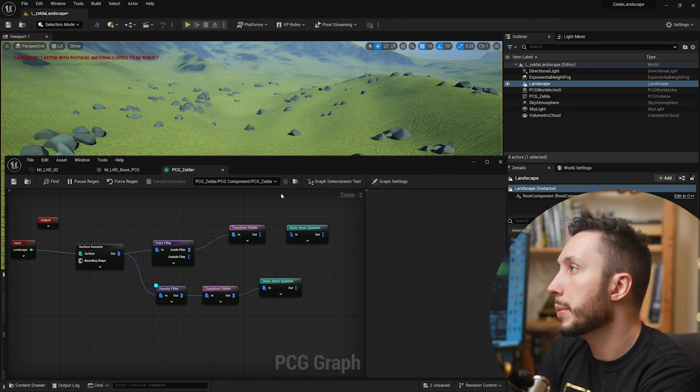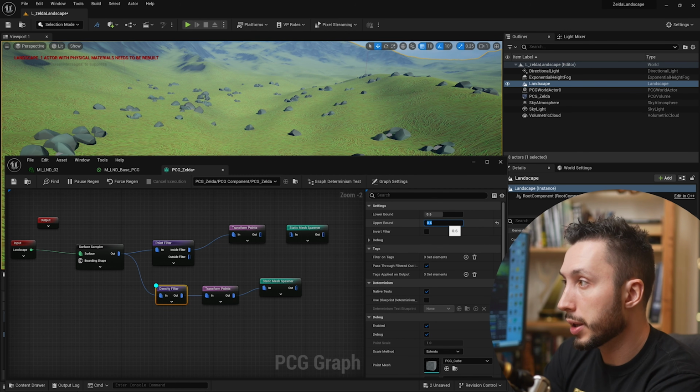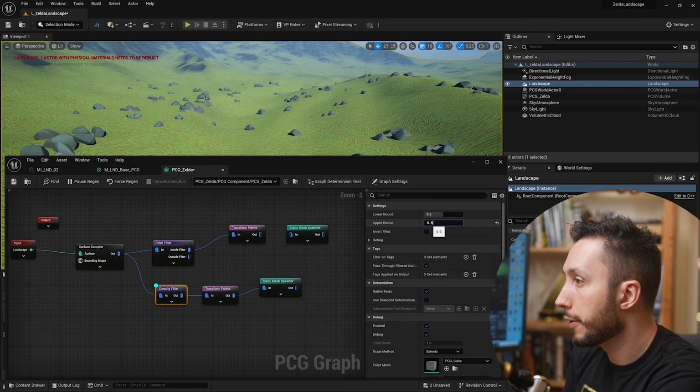Now looking at this environment, it's still too many rocks for me, so I'm going to come back to the density filter and lower this upper bound down to 0.55.